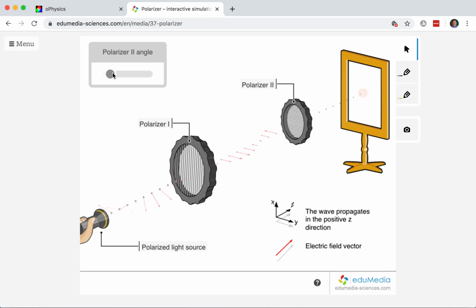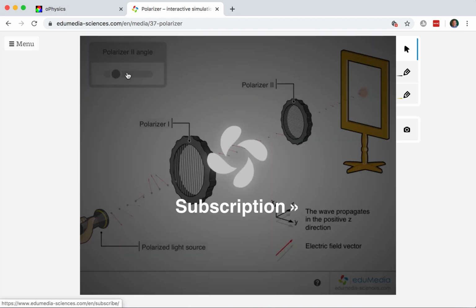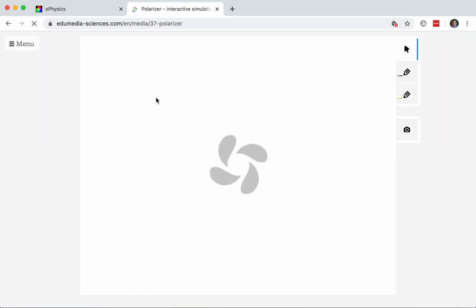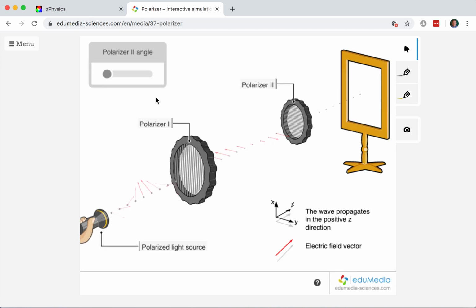But as I change polarizing filter 2's angle, I have to subscribe. No, I don't. If you change polarizing filter 2's angle, more and more of that light gets through as those filters come into alignment or as those tiny antennae line up in such a way that more of the electric field portion of the electromagnetic wave is transmitted.